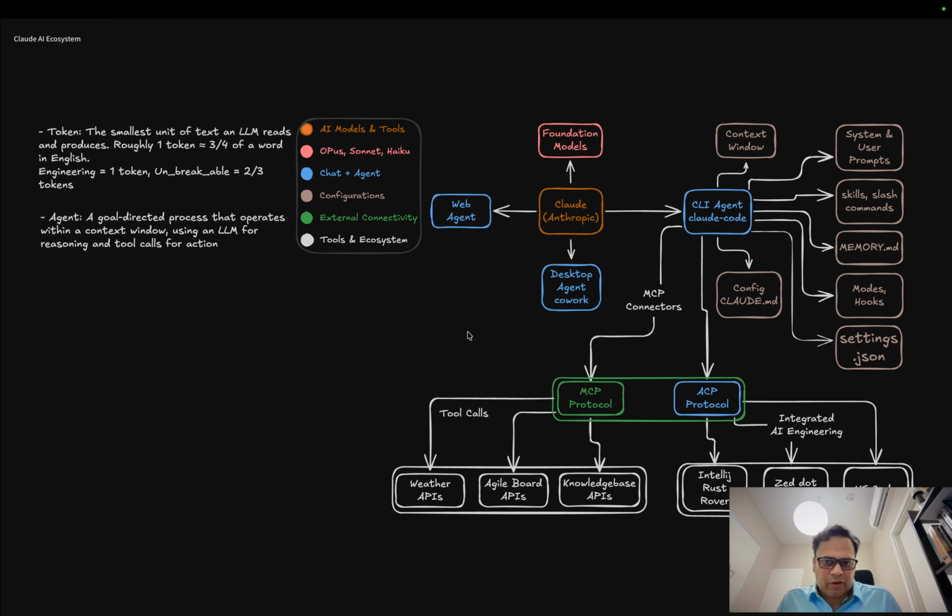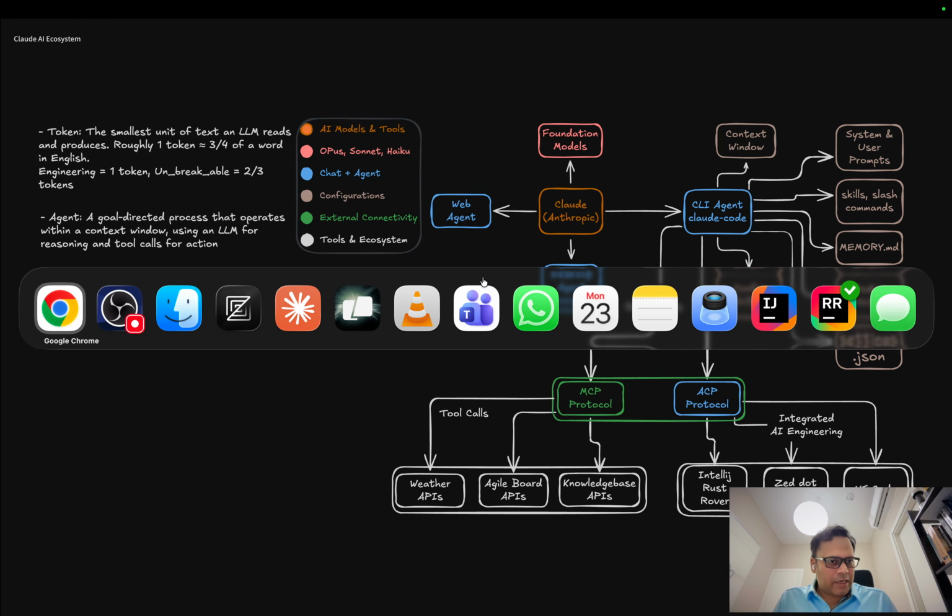But how many forms do we get with this agentic AI experience? The very first form we can take a look at is the web agent. That's available directly on the Claude website, at Claude.ai, and that's where you get started. Most of the time, we use the web interface for chat, but for the proper agentic experience, you get a Chrome plugin built by Anthropic. Let's take a look at that.